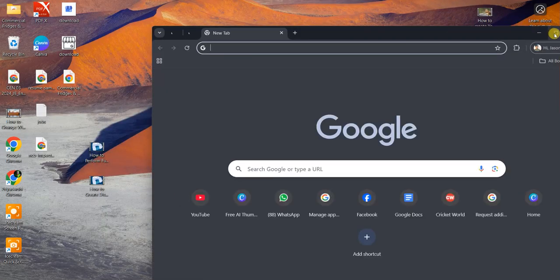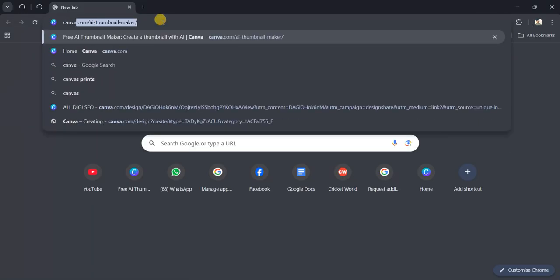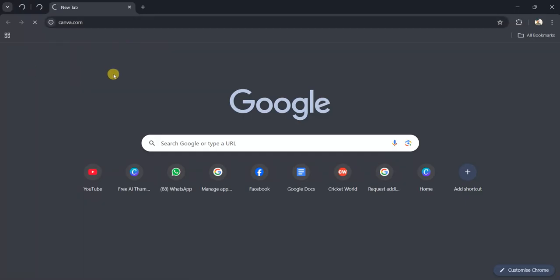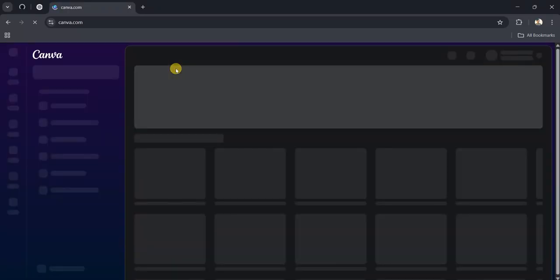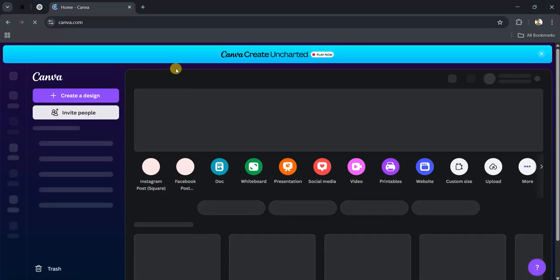After selecting your profile, you have to go to this URL box and search canva.com, or you can search on Google. After opening the Canva website, it's loading. Okay, so after opening the website, you have to register with the free account. You can use your Gmail account to log in on the Canva website.